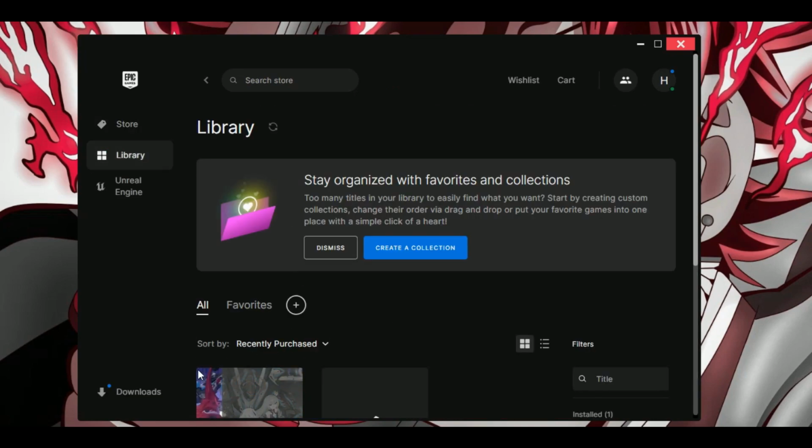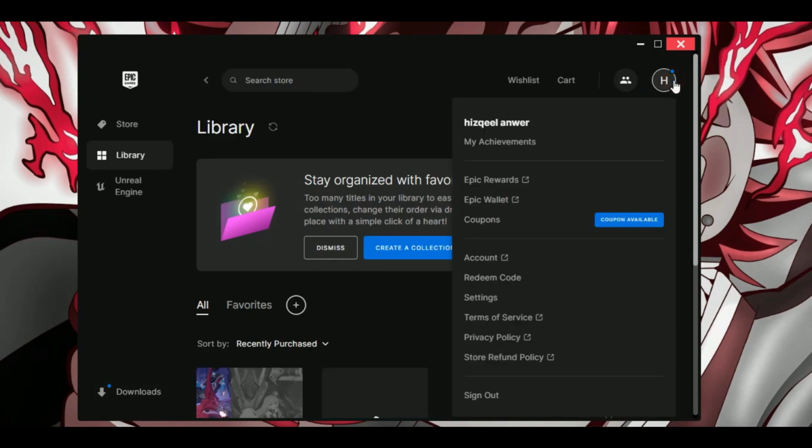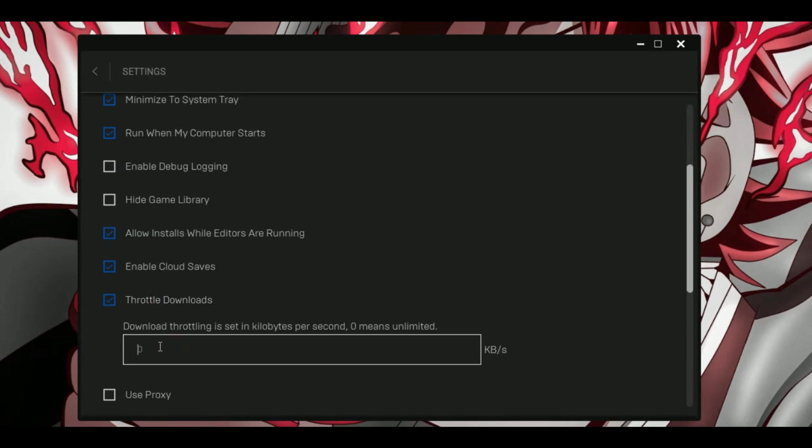Now if you download the game now, you can see that the download just boosted all the way to 3 megabytes per second. And there is another thing to do. Open the settings inside Epic Games and change the download throttle value to the highest you want.